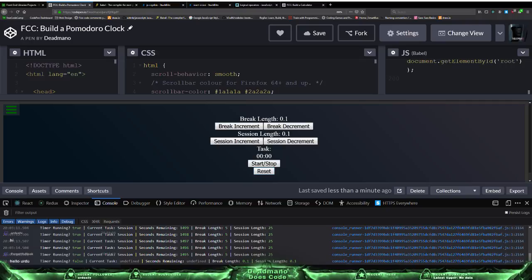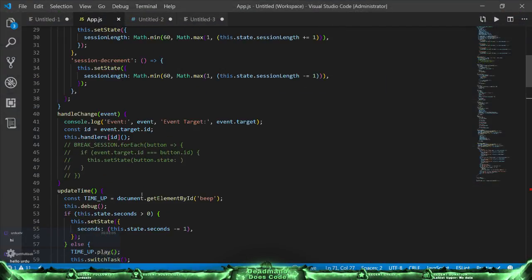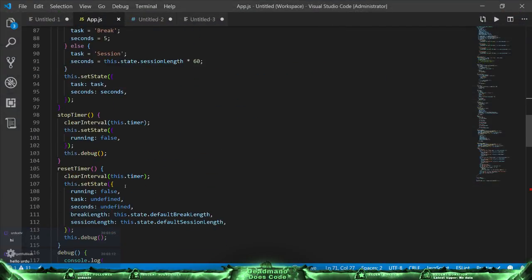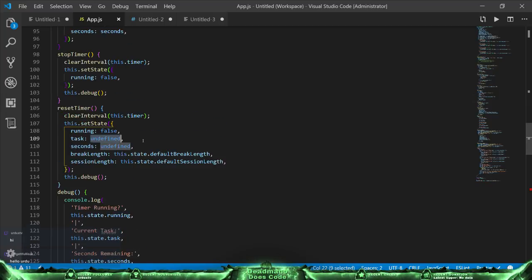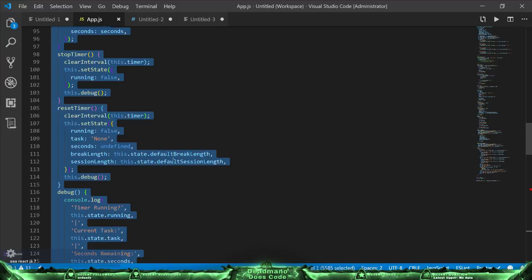When we reset... Oh, okay, here's something. When we reset, we forgot to set it to none. So where do we reset? Under here, instead of undefined, we're going to set it back to our initialized value, which is none. Just wondering, is there a better way of doing this? If none... Yeah, no, there isn't a better way. Let's do it this way.